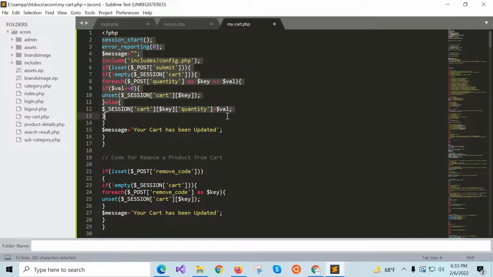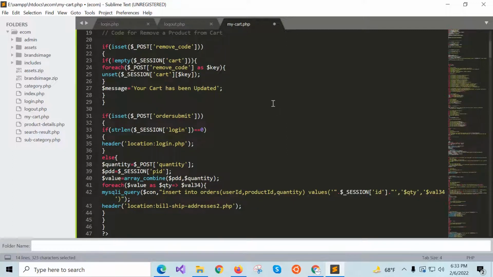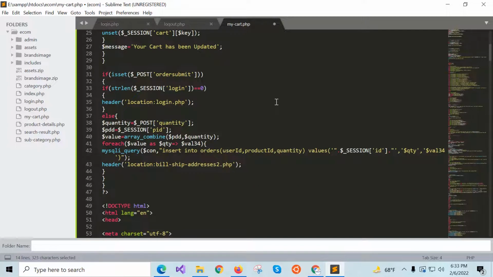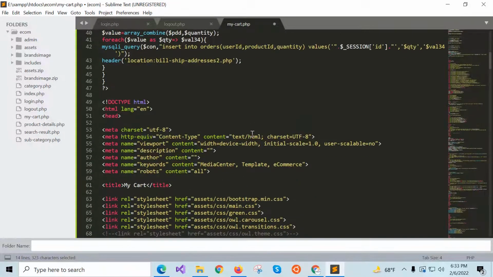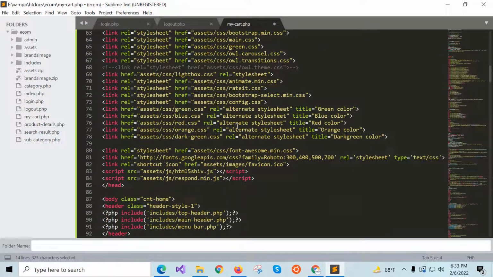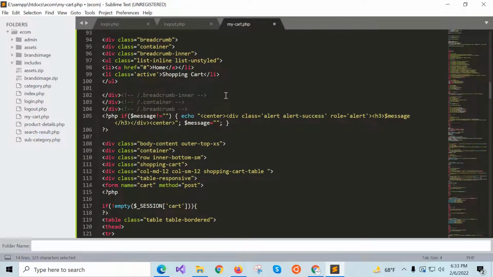The upper part is the same as the previous file, and if the user adds any item to the cart, then the message "cart has been updated" will be displayed. Or if the user removes any item from the cart, then also the message "cart has been updated" will be displayed. And here, when a new quantity or product is added to the cart, then an insert into the orders table will be performed. This is the necessary link file, and these contents are the same as the previous file.